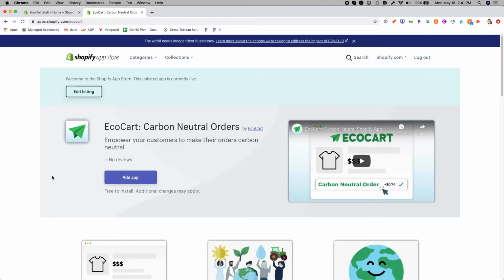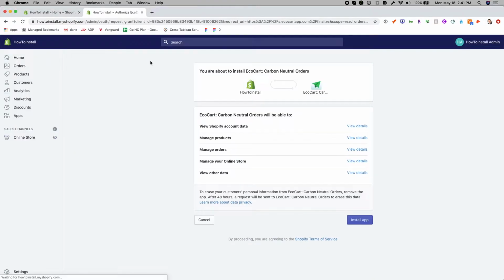This video will go over how to install EcoCart's Shopify app into your Shopify store. You're going to want to first find our app within the Shopify App Store by either searching for it in the search bar or coming directly from our website. Once you find it, you're going to want to add the app. You're going to confirm the install.